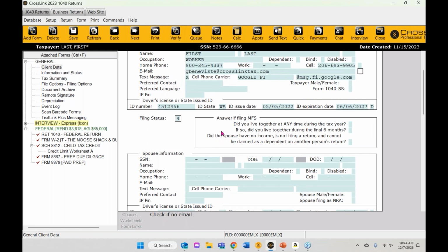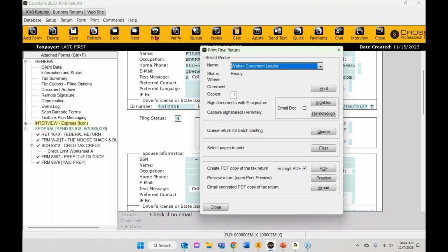If you want to capture this taxpayer signature remotely, that's tied to the printing process. So I can click on print here, and it'll show me this is to print the final copy of the return that I've set up in my system. And what I'm going to do is I'm going to click on this remote sign button. If I wanted to capture the taxpayer signature immediately using my mouse, touchscreen, signature pad, you can use SignDoc for that. There's no extra fee associated with that.